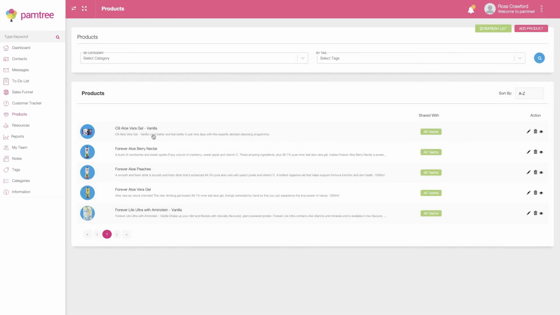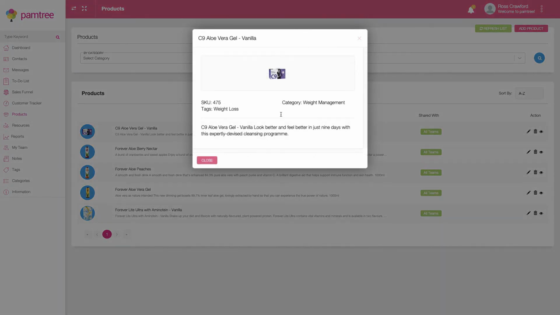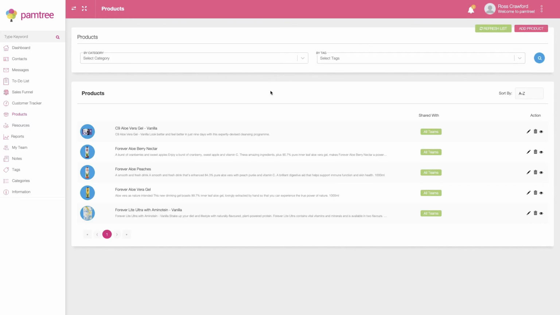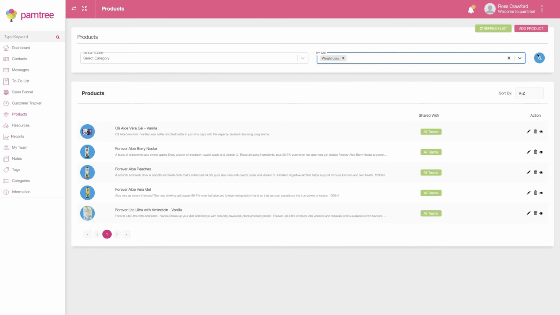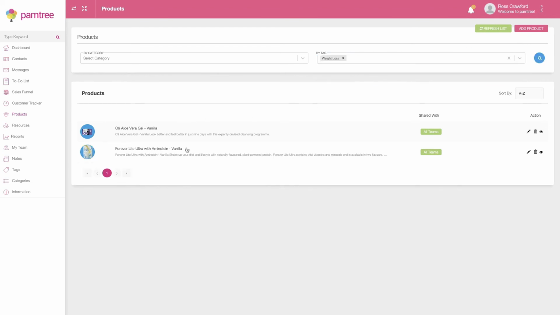Let me take you through some of these ones here that we've got already set up. So if I look at this, we've got a weight loss product from Forever Living. So we can see there, and this has got a tag for weight loss. So that means that, say if you've got a new starter who's not very familiar with your products, they can come in here and they can say, tags, let me search for a product that's good for weight loss. There we go, these are the products.